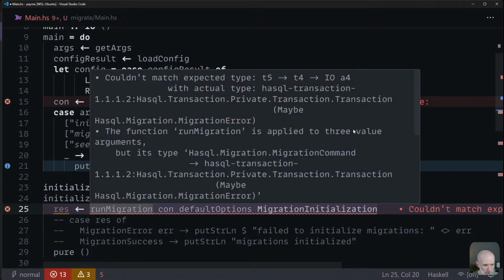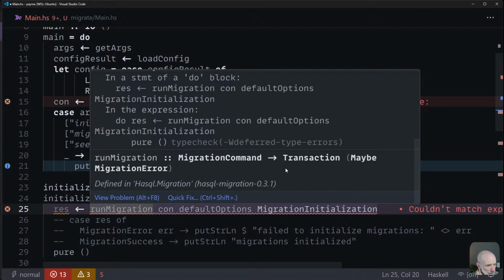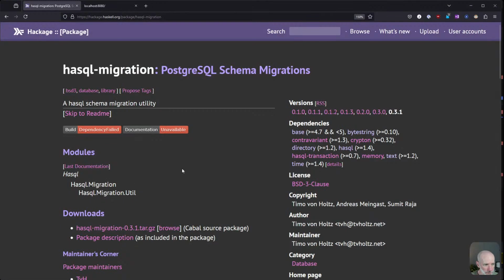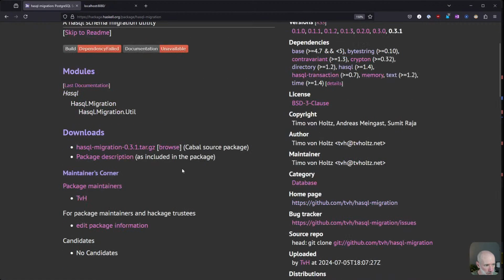It takes, if I scroll down a bit, run migration takes a migration command and then returns a transaction. Okay, so the API to this is slightly different. So I'm going to have to go and look and see what it actually does.